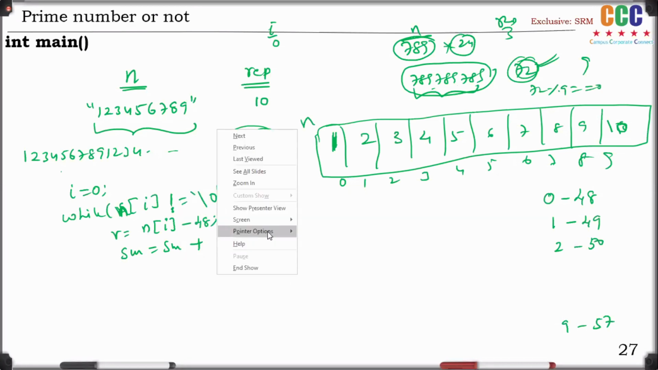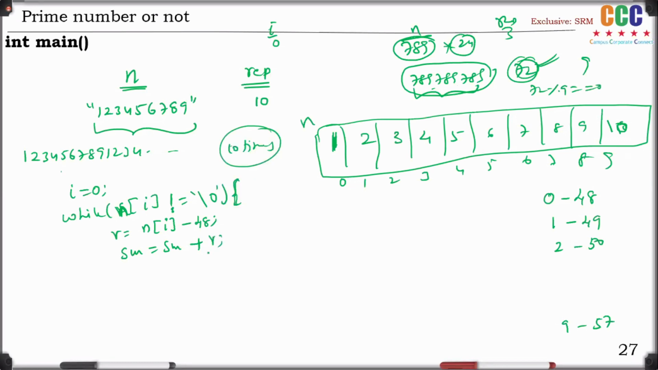In C language, I am saying, my dear friends, sum equal to sum plus R. You got this? What is I equal to 0? What is n of 0? N of 0 is character 1. Character 1 means its ASCII value is 49. 49 minus 48 is 1 only. Therefore, add that 1 to sum. Now my sum is 0 plus 1, 1 now.